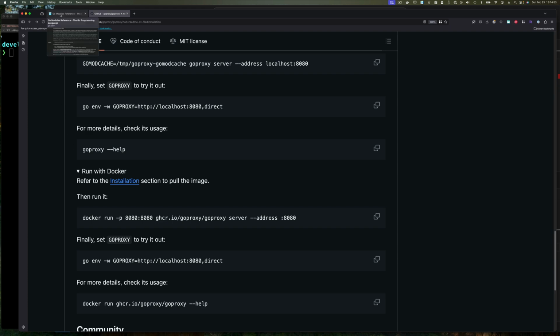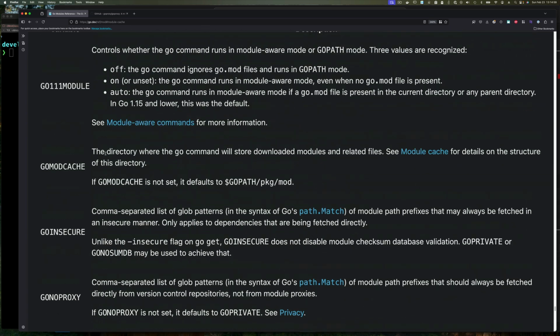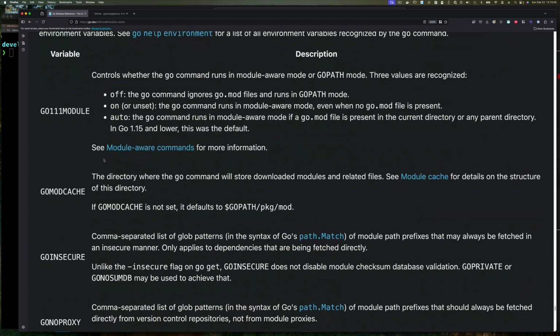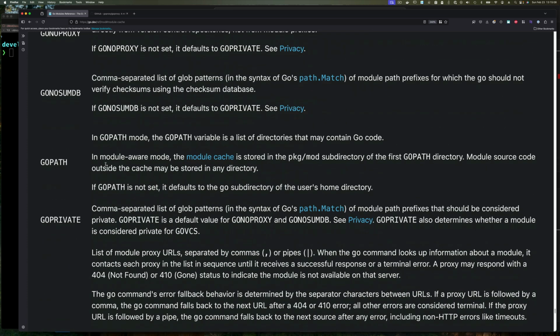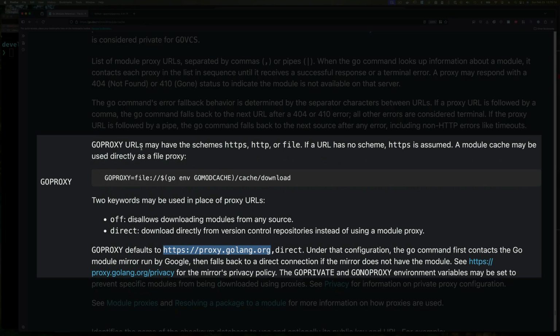Now, where's that coming from? Well, if you go back here to the docs and you scroll down a bit, you'll come to all these Go environment variables, which I showed you before, but here's the documentation for what they do. And you'll see there's this one here called GOPROXY. And it says GOPROXY URLs may have the schema https, http, or file. If a URL has no scheme, https is assumed. A module cache may be used directly. So you can see we can actually refer to our module cache directory, and the go env command, asking for the module cache, would give you the location of your module cache.